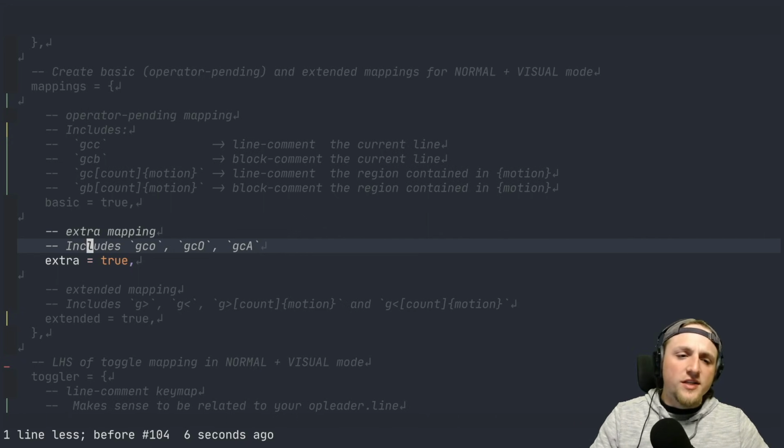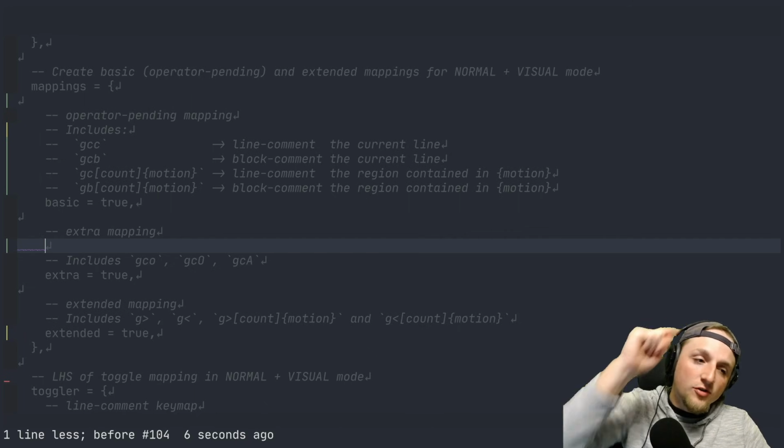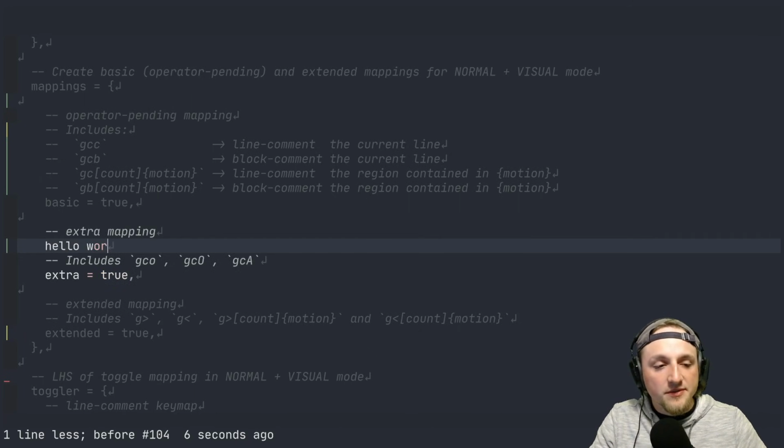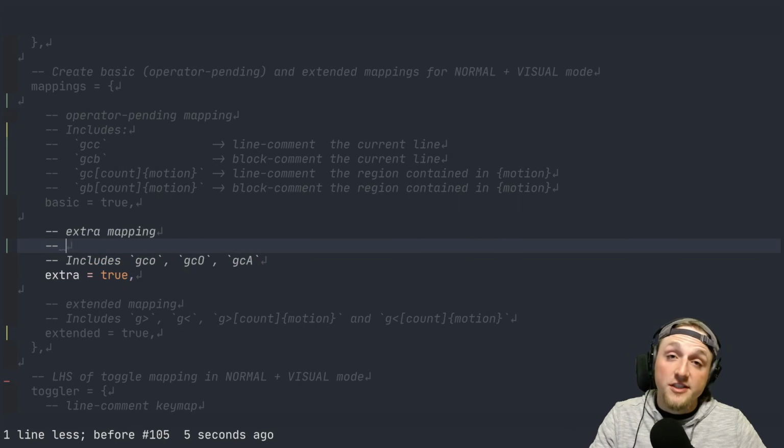The other one that's quite nice is GC capital O. So just like capital O lets you start on the line before and go into insert mode and start typing, GC capital O puts you in insert mode, but with a comment prepended. So that's really nice as well.